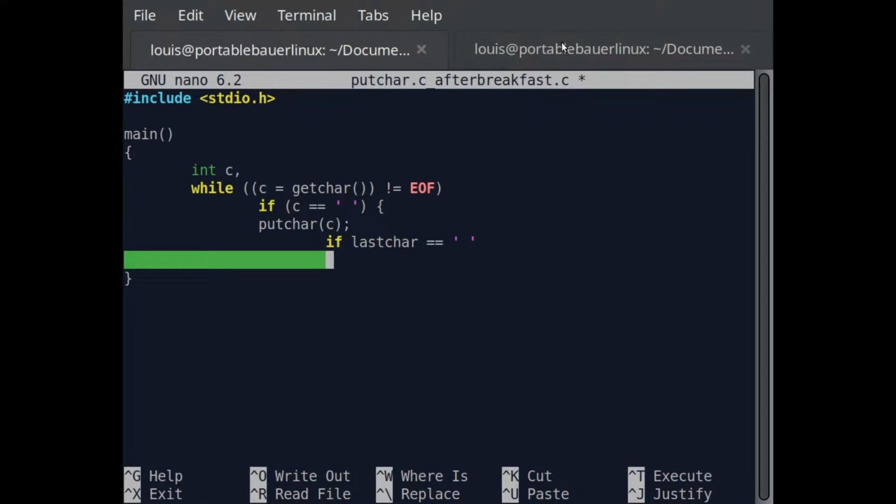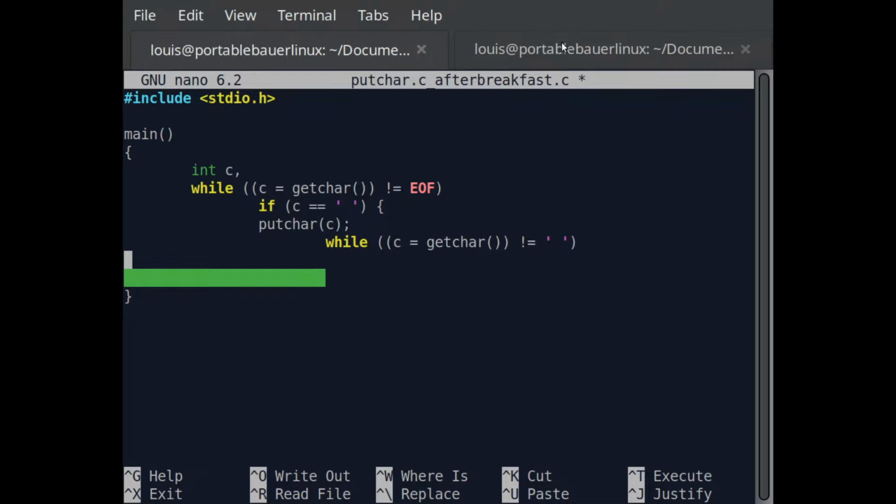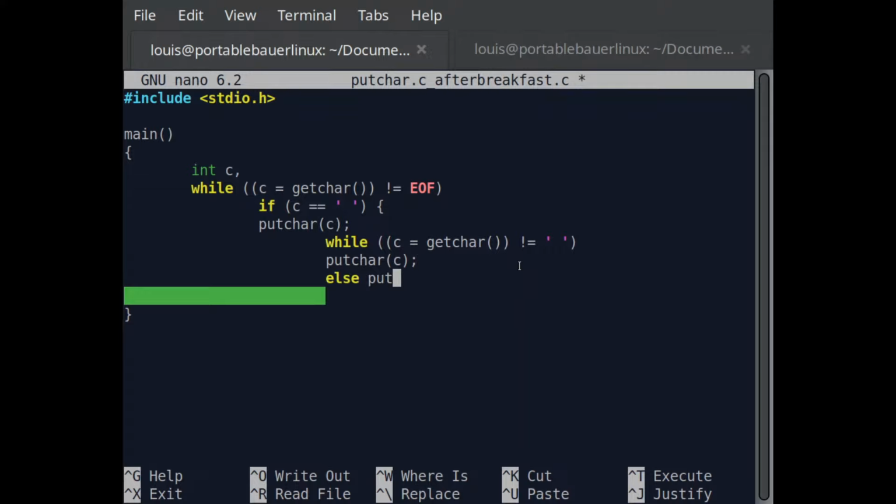While C equals get car is not blank, print. While C equals get car is not blank, put car C, else put car C.